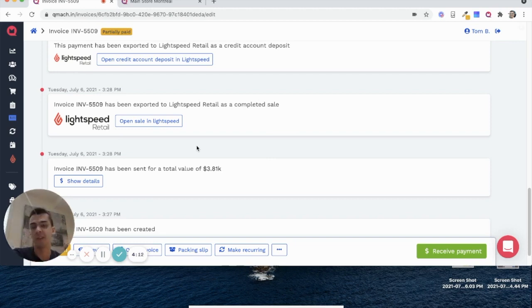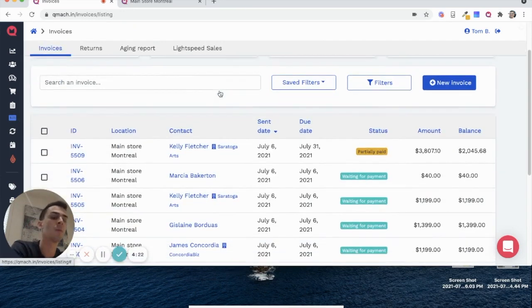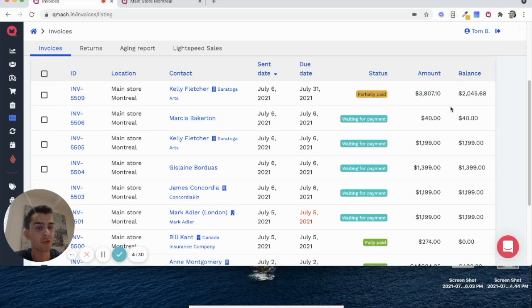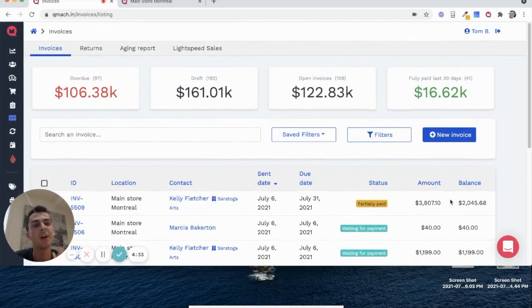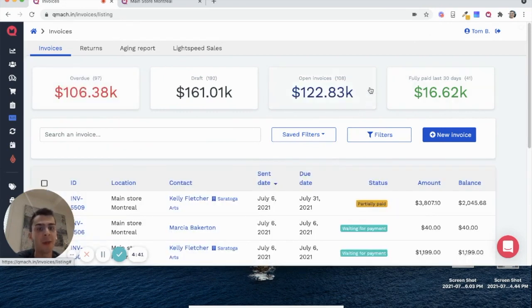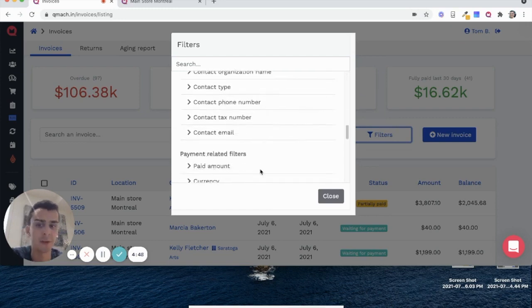Now, once you've got a bunch of these invoices, you can start to manage your accounts receivables in QuoteMachine. So if I click on my invoices tab on the left here, this is going to show me all of the invoices I've sent out recently. I can see the status of the invoice, the balance remaining on the far right here. And up top, I've got a ton of different filters. So these big boxes are my basic filters. I can see overdue, fully paid, etc. And I could also use the filters button here to sort through all of this using any one of these filters I see here.